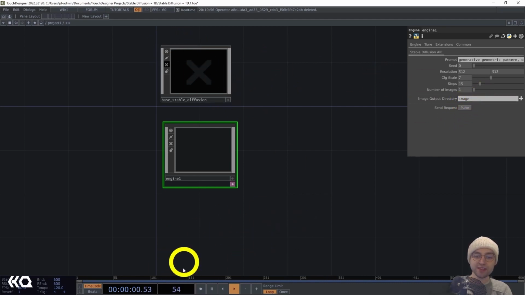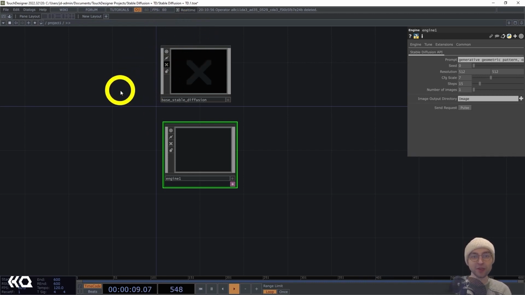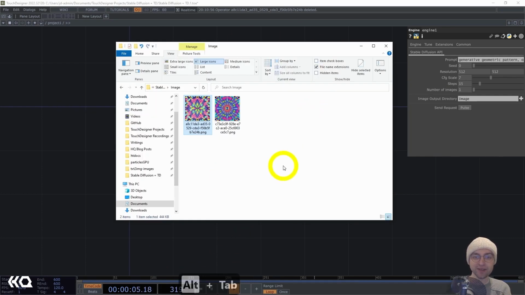What we should notice is nothing has happened at all in this timeline. Everything just kept on moving. My frame rate has basically stayed the same, might fluctuate a little bit as I'm moving the mouse around because we're drawing the TouchDesigner interface. But if we take a look in the background at the Explorer window here, we actually have generated another image.